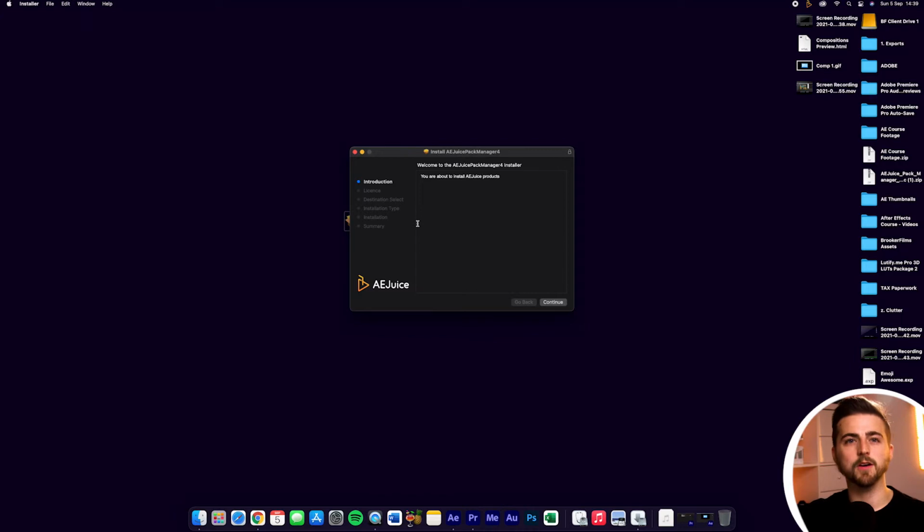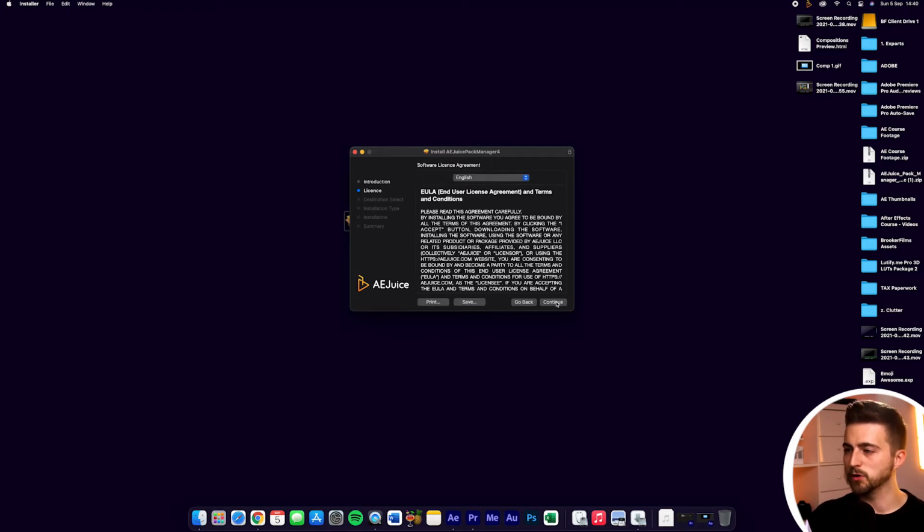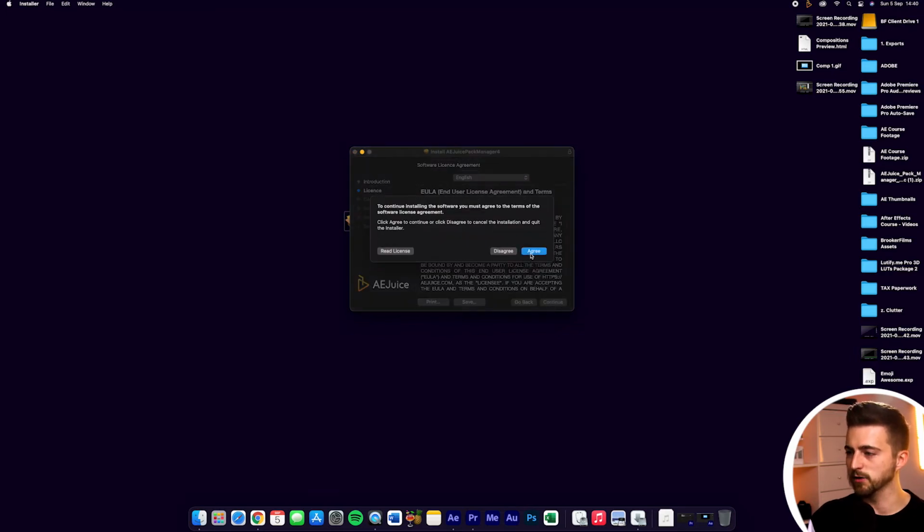Now, before we carry on, I must first just say I'm working on a Mac, so I'm working with Mac OS. If you're on Windows, this might be a little bit different, but the process is fairly similar. Once you've got onto this menu, you just want to press continue. You want to agree to this software license agreement. Yes, I agree to that.